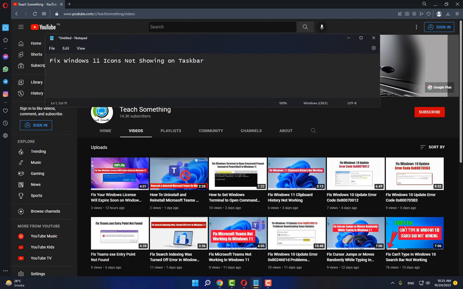fix Windows 11 icon not showing on taskbar. So how can we fix it?